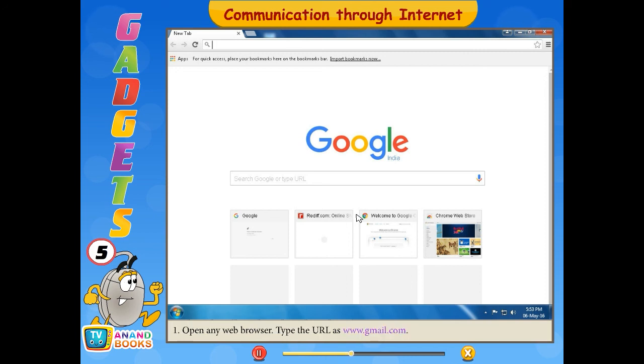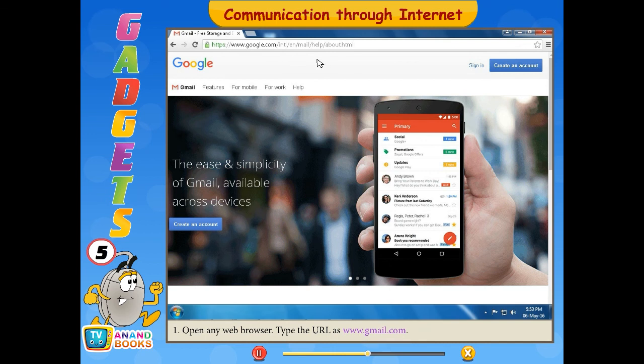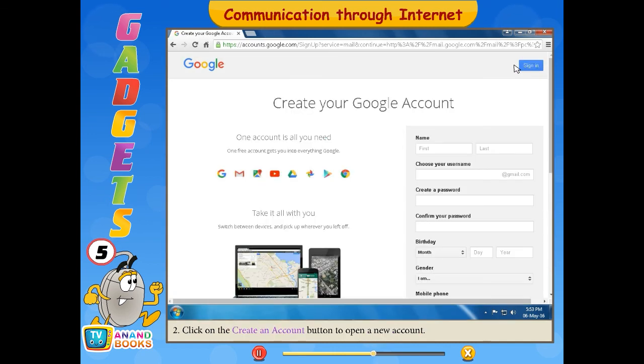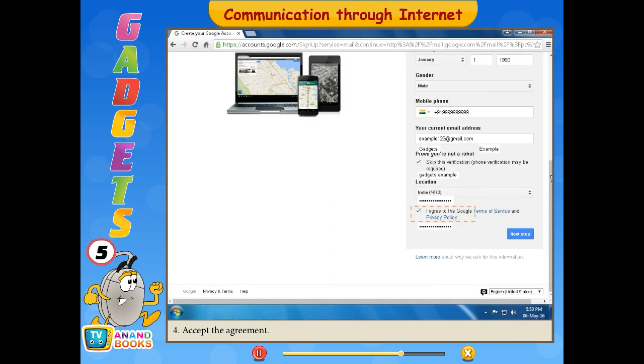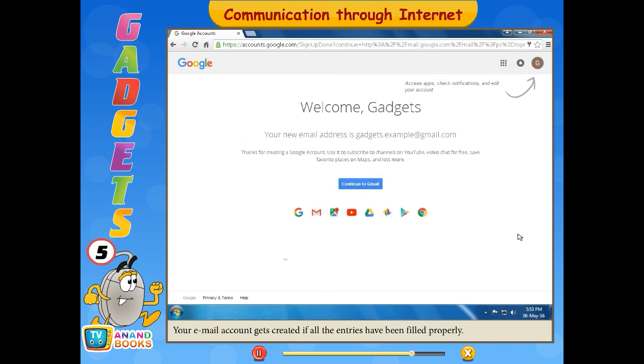www.gmail.com. Open any web browser. Type the URL as www.gmail.com. Click on the Create an Account button to open a new account. A registration form appears. Fill in the registration form, choose a login name and password. Accept the agreement. Your email account gets created if all the entries have been filled properly.